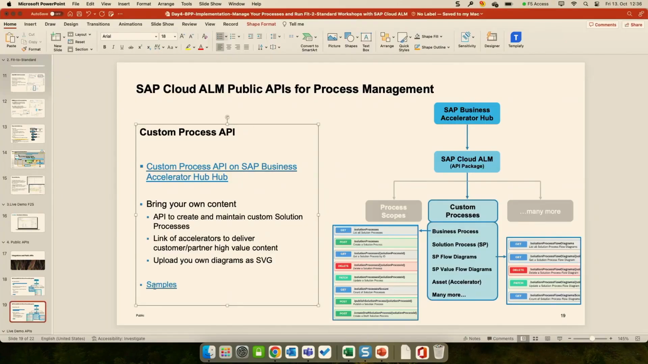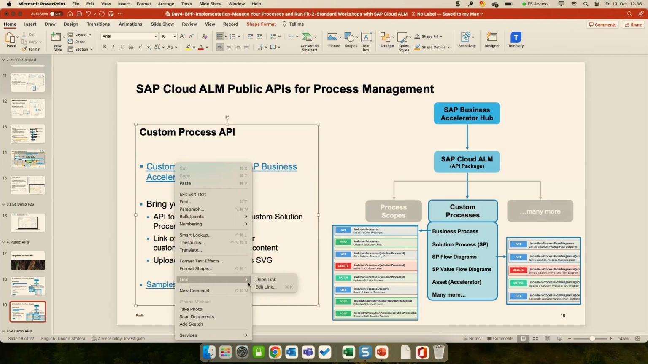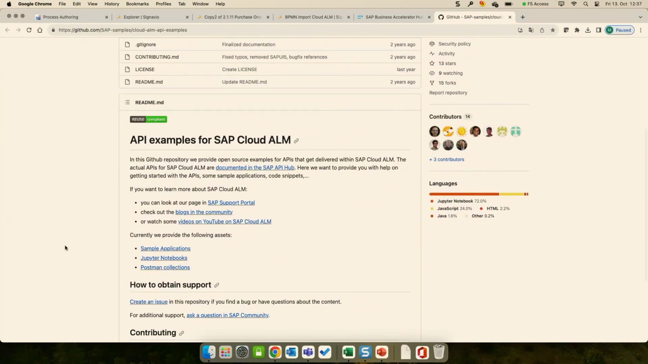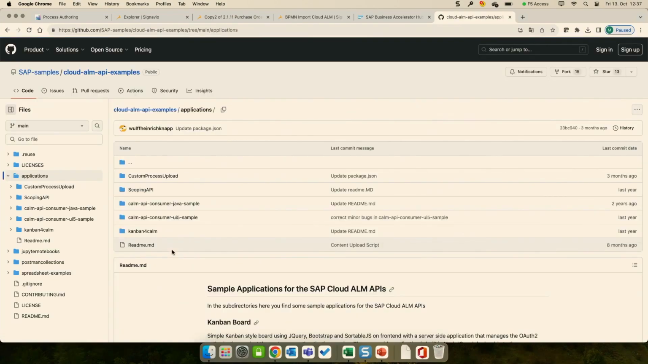Let's open it. Here we have a link to the samples. I hope we have that also in the session material available. So if we go in here, open. What we did is we collected a number of programming examples that show you how you could use these APIs to interact with Cloud ALM. So if we go into that one, there are, for instance, some sample applications. And under sample applications, here's, for instance, one that is about the scoping API. It's pretty old. It's been around for quite a while.